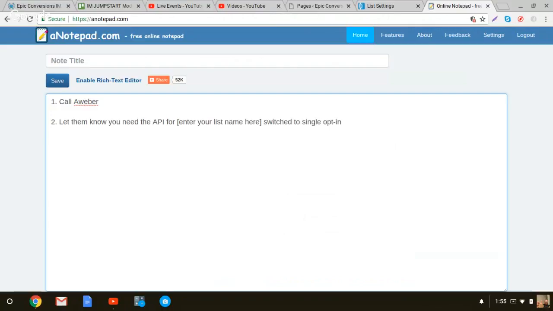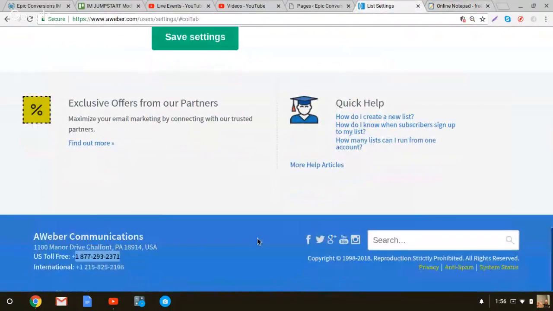And that's it. Go ahead and get that done, because that's going to allow Warrior Plus to integrate with your list on Aweber, and it's going to allow those emails to be added to your list automatically. Okay, so that's what you need. And with Aweber, you have to get them to do it for you, either with a chat or by calling them.